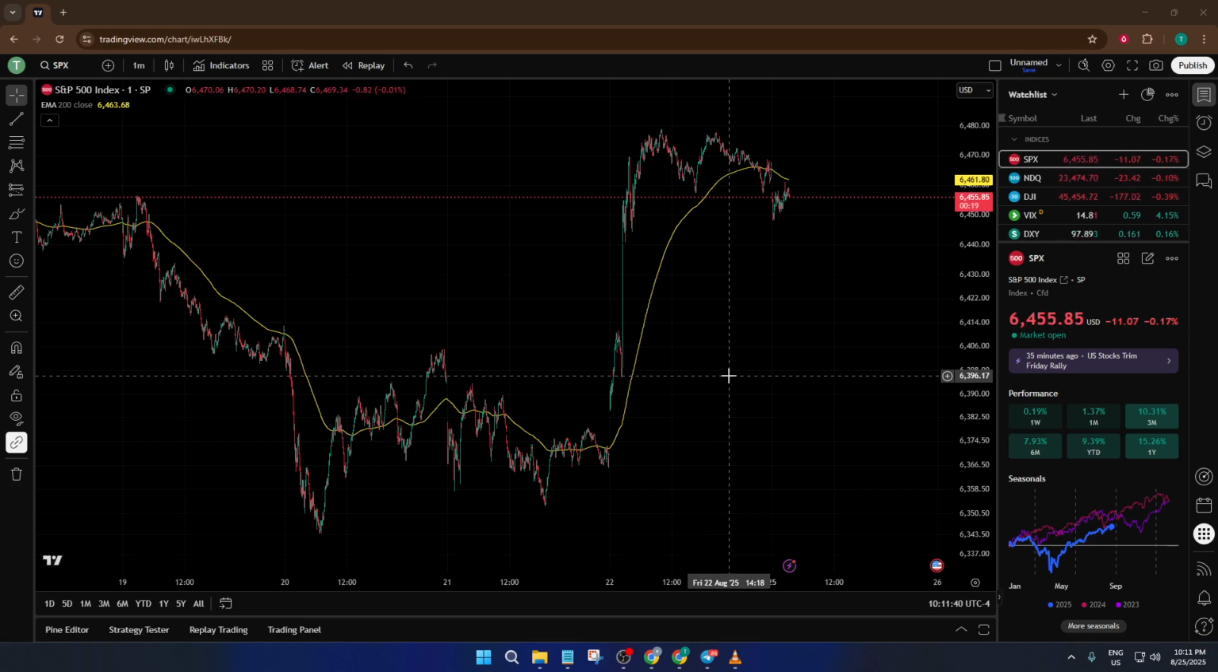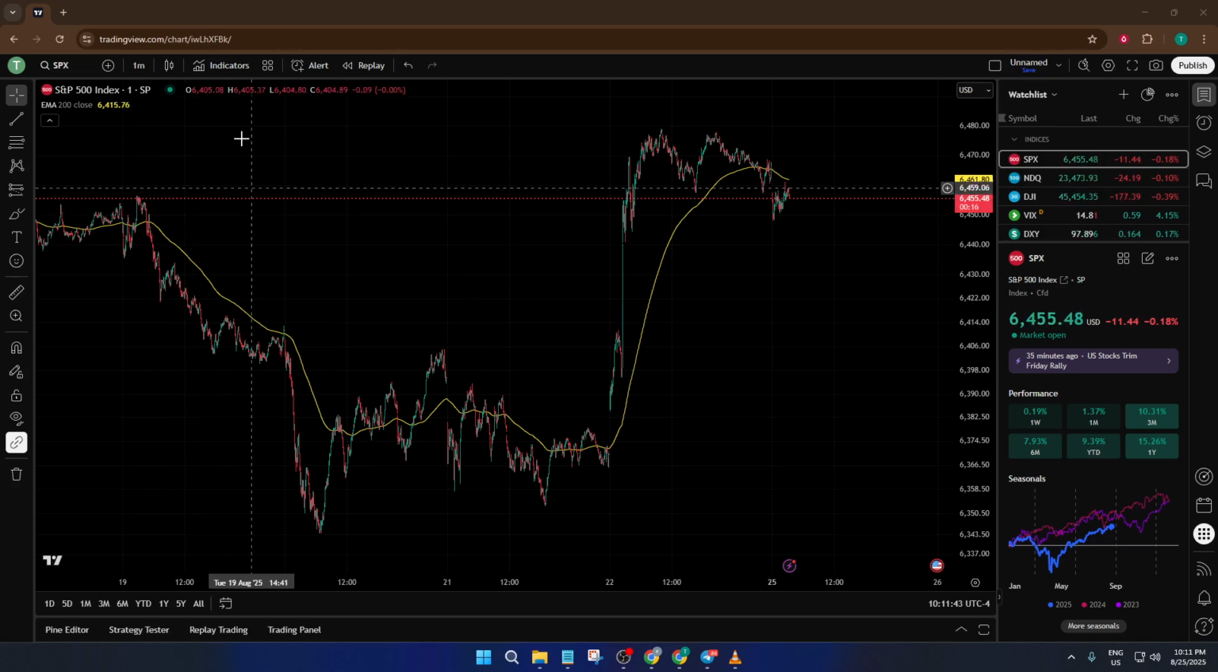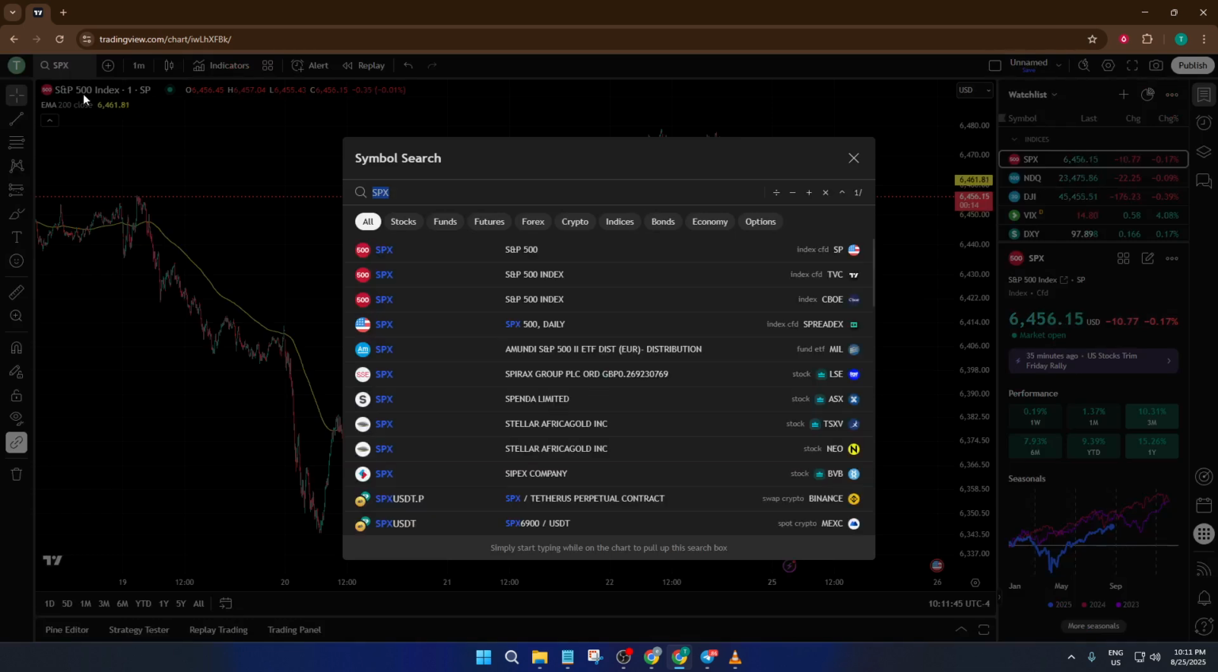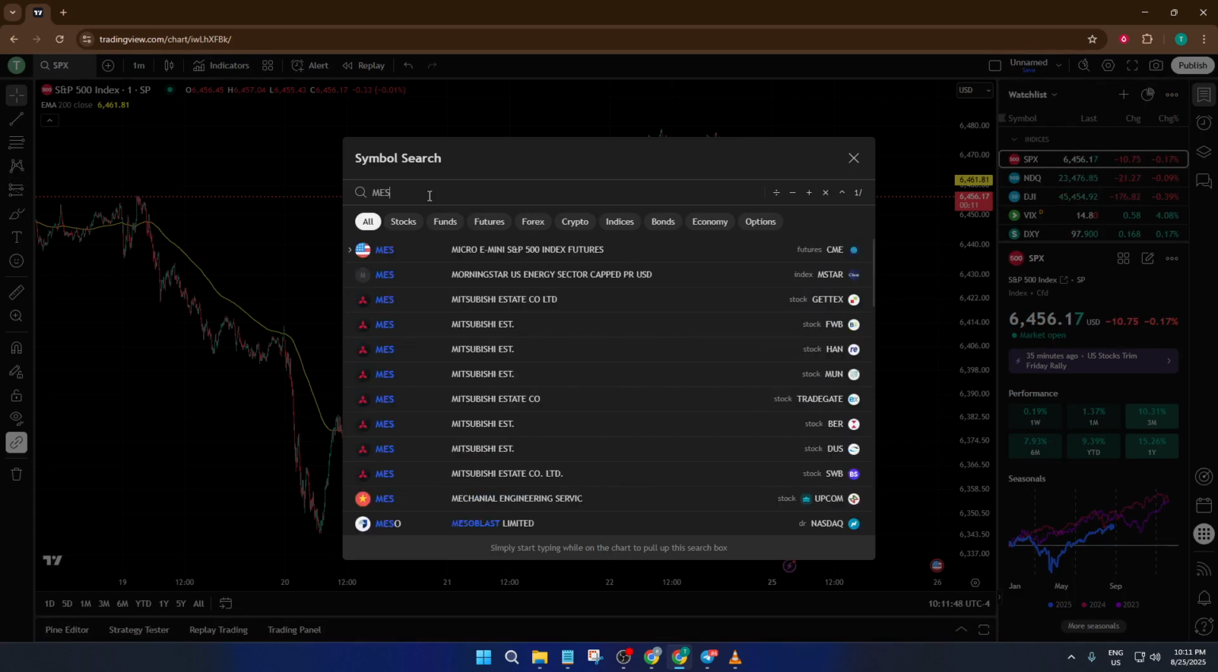Let's dive right in. First things first, we need to pick the right market to trade. So up at the top of your TradingView screen, you'll see a symbol search bar. This is where you tell TradingView what you want to look at. Type in MES, that stands for the Micro E-mini S&P 500 futures contract, a favorite among traders because it's affordable to trade and widely followed.